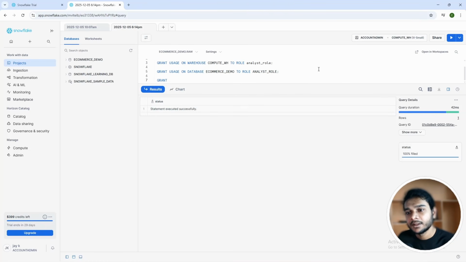And so I granted usage on the database now, which is e-commerce demo. I already created that just for the demonstration. So I grant usage on that database to the role again. By the way, if you are confused, it doesn't matter. SQL is not case sensitive. That's why here I wrote Analyst role as lowercase, and here I wrote it as uppercase. It doesn't matter unless they are in double quotes.